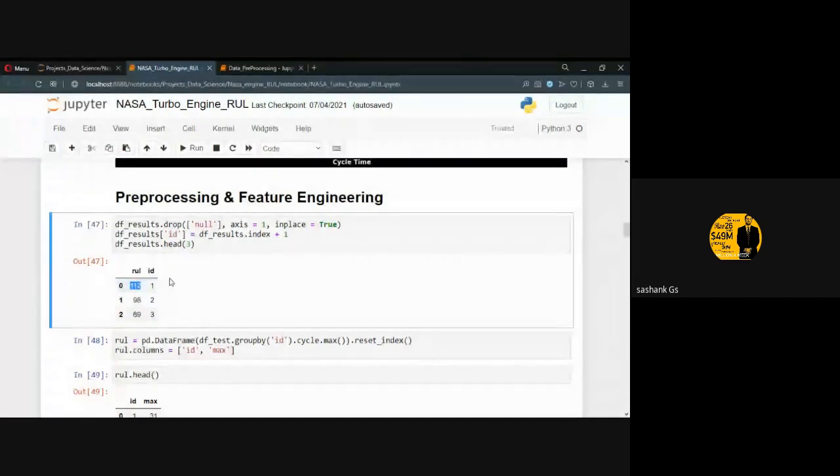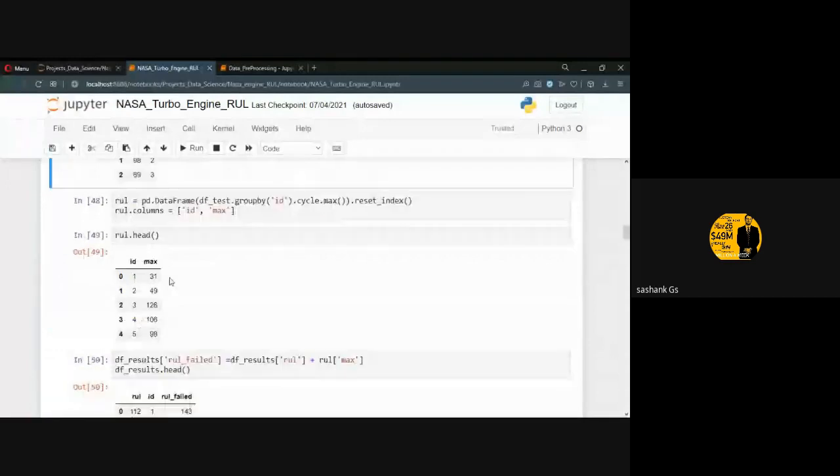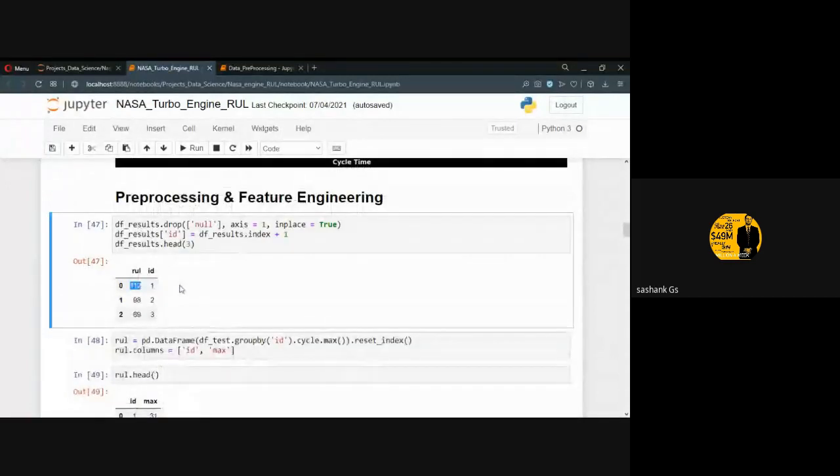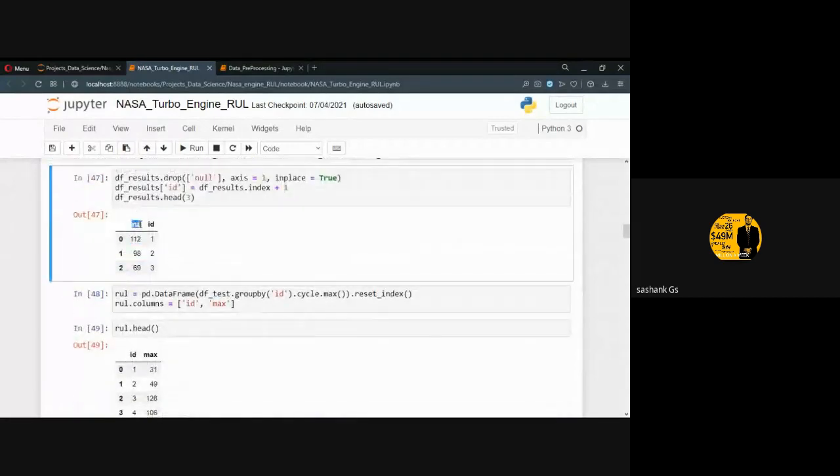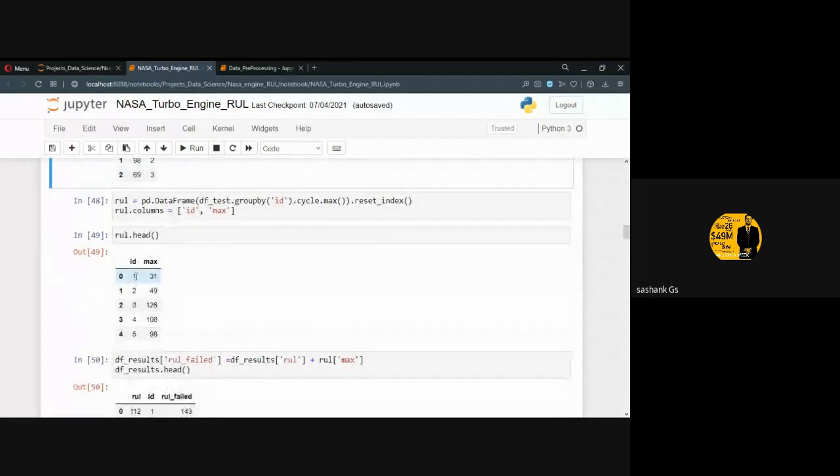So meaning first engine's remaining useful life is 112 after the inferences gained from the test data. So this results data is in correspondence with the test data. So I did the same thing for test data also. Test.groupby cycle, got the max value, reset the index, and I used that because I don't need remaining useful life right now. So I got the max value for each ID.